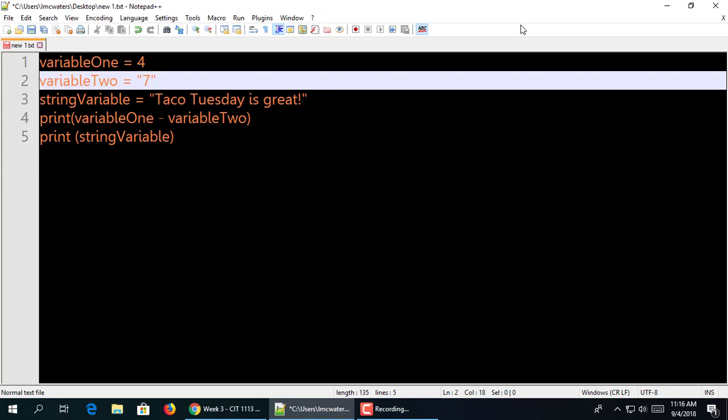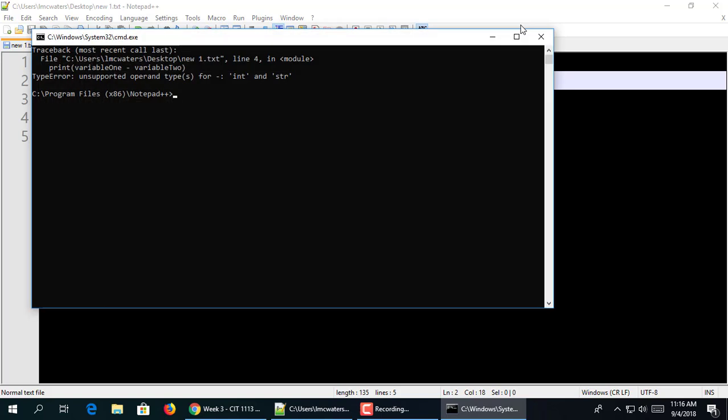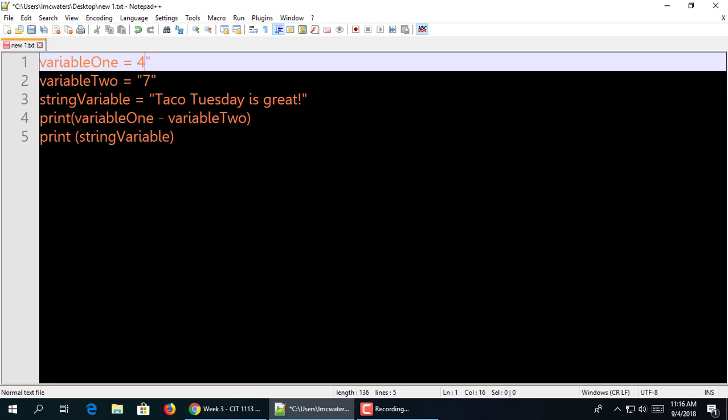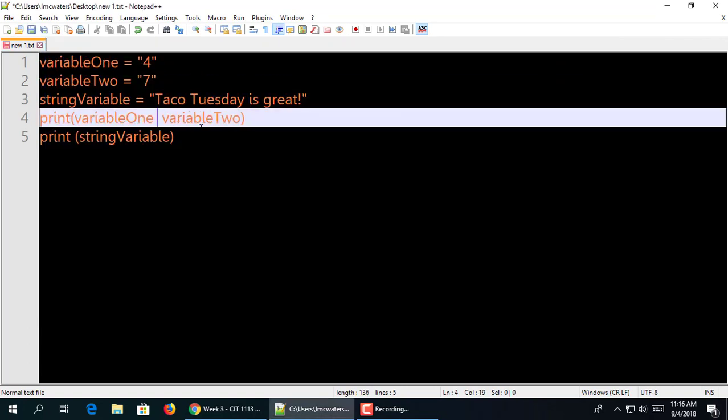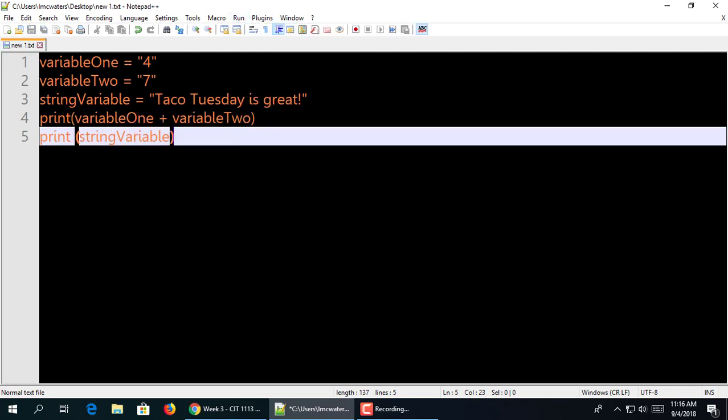If I try to run this, unsupported operand, integer and string. It's trying to add or subtract an integer and a string, which will never work. You'll always fail when you try to do that. Even if both of them are strings, you can't subtract things. You can concatenate them, which means I can add. We'll talk about concatenation later on. Subtract won't work. Is plus concatenate? I think plus is concatenating.